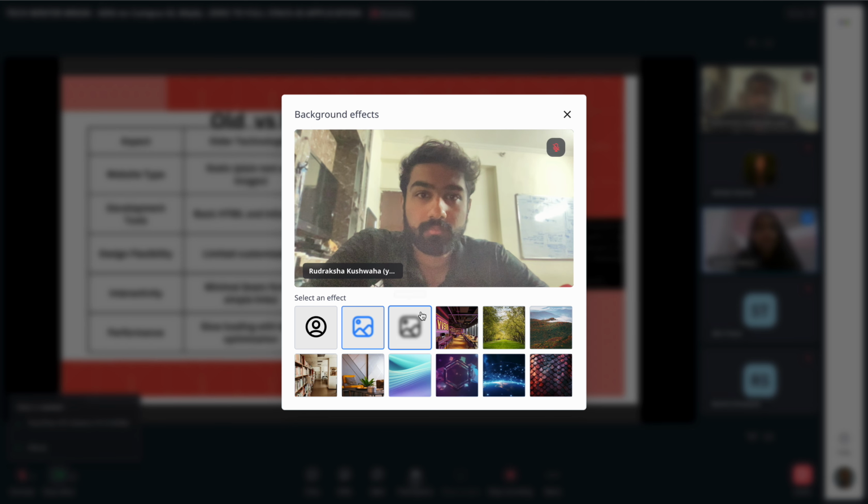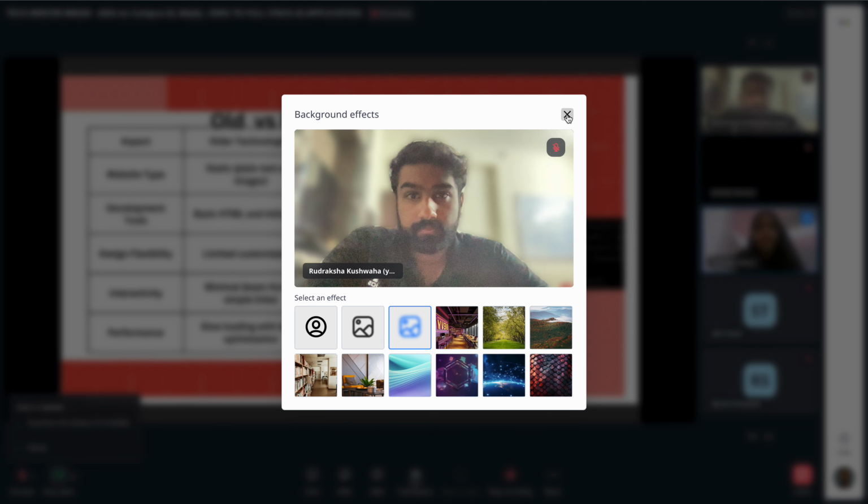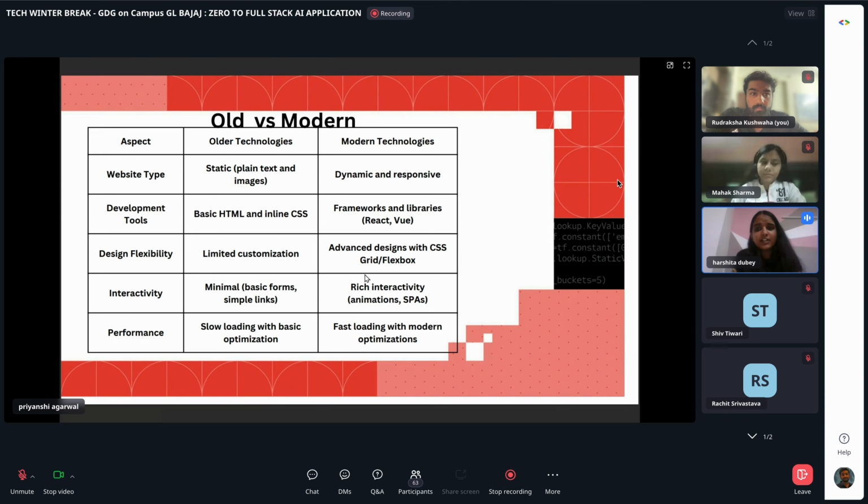Talking about old and modern practices, front end development has seen significant improvements. In the past, websites were static and limited in design flexibility. Now, with tools like React and modern CSS techniques, we can create dynamic, responsive, and visually stunning websites. This means users get a better experience whether they are on a phone, tablet, or desktop.